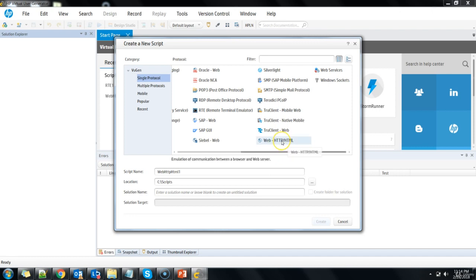Let's look at how to create a Web HTTP/HTML script. As a first step, to create a Web HTTP protocol, you must select the Web HTTP/HTML protocol here and give a meaningful name for your script. Let's say I'm giving the script name as demo. You also need to mention where you want to save the scripts. Right now I'm saving my scripts under the C scripts folder.